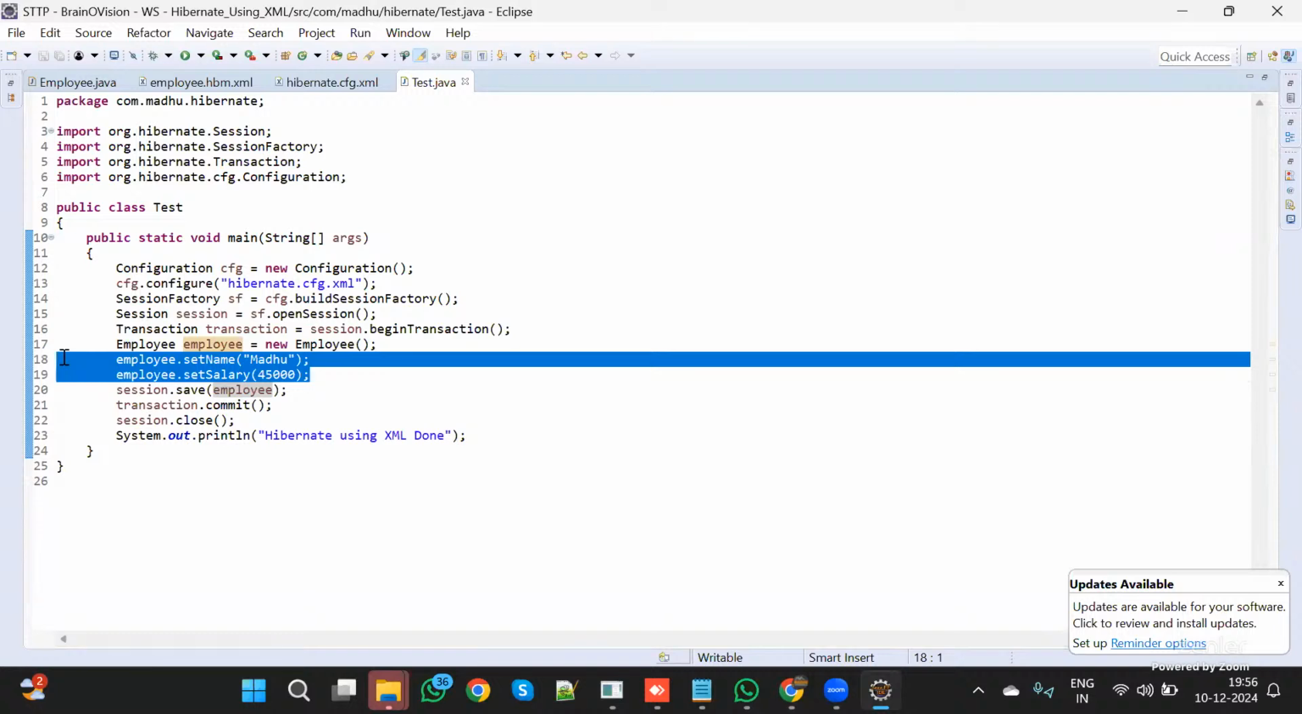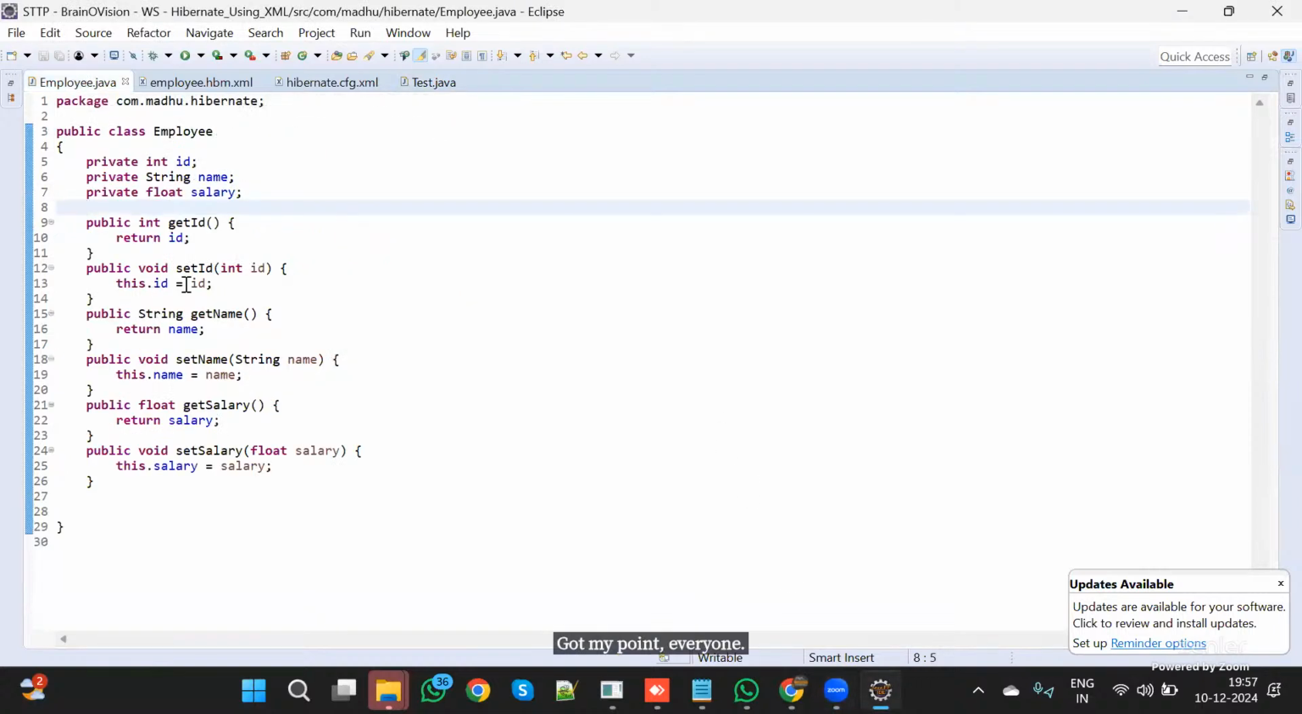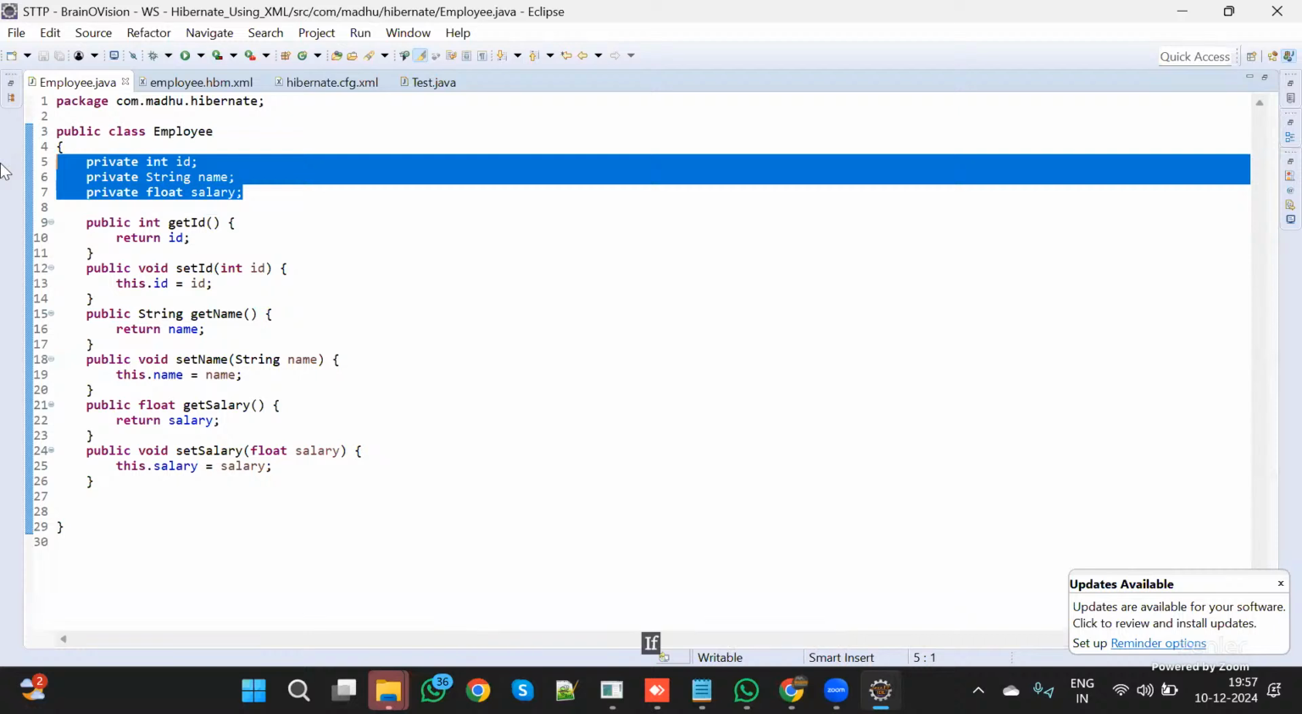Like this, we need to work. Got my point, everyone? Now, can you take this code, just by taking only variables and all these things? If you are good with this, now I'll discuss the concept of annotations. Please take the code, take it fast. If you have any questions, just ping me on the chat box. I'll be clarifying the doubts.